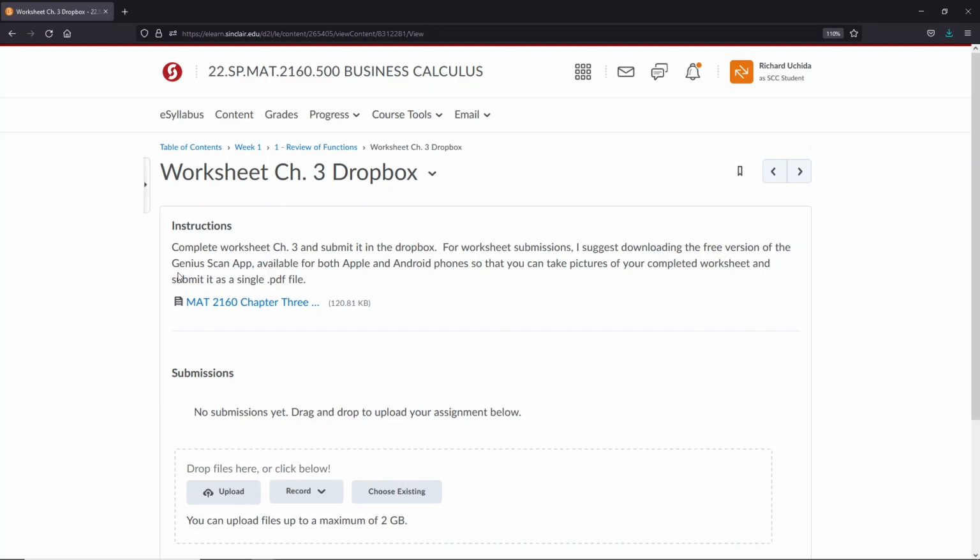Now, I recommend using an app like Genius Scan, which is available free for both Apple and Android phones. It's just a way for you to use your phone to take a picture of your completed work, save it as a single PDF file, and then submit your assignments in the Dropbox. So that's the way you're going to do each assignment, and there's an assignment set due twice a week, on Wednesdays and on Sundays, except for weeks of exams.